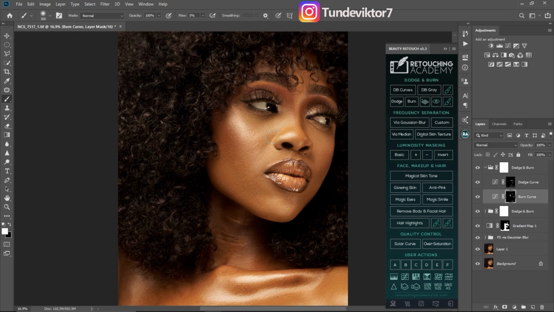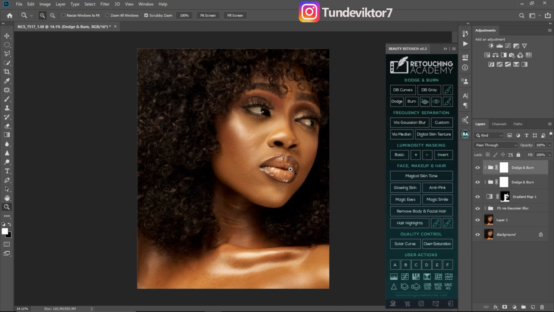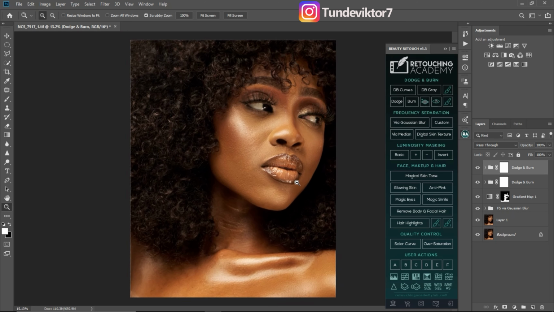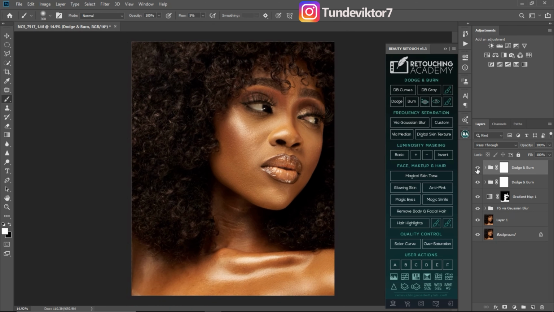If you feel you still want to add more, you can also continue to do your dodge and burn, but I think I like mine like this, because I don't like overdoing it, because if you overdo it, the image will not look good anymore. So when you are touching an image, make sure you don't overdo anything, just do it moderately, because if you overdo it, it's going to make the image look bad. So these are before and these are after.